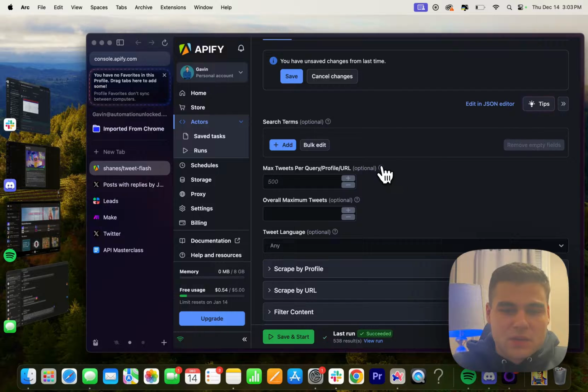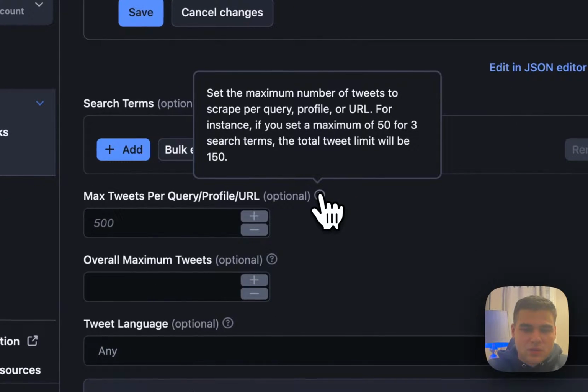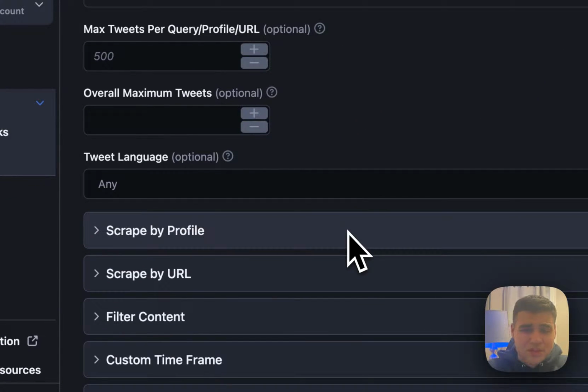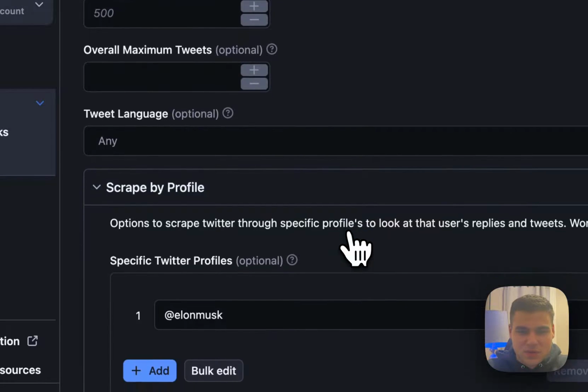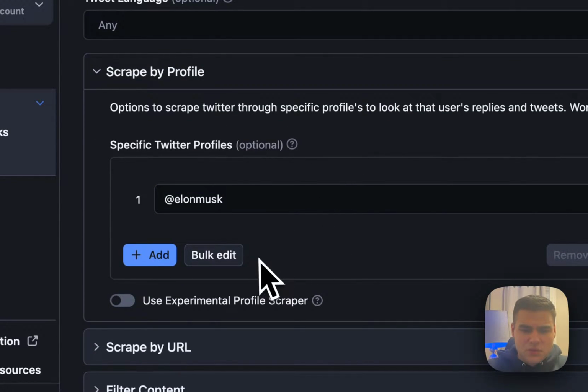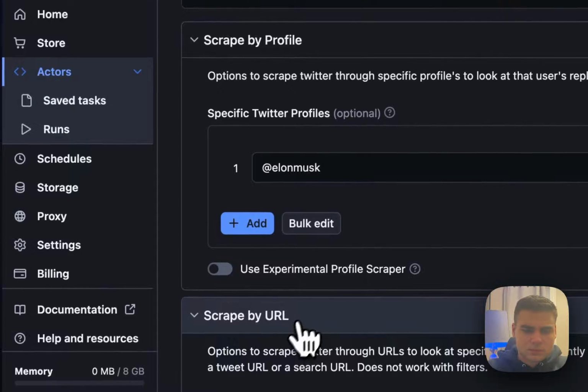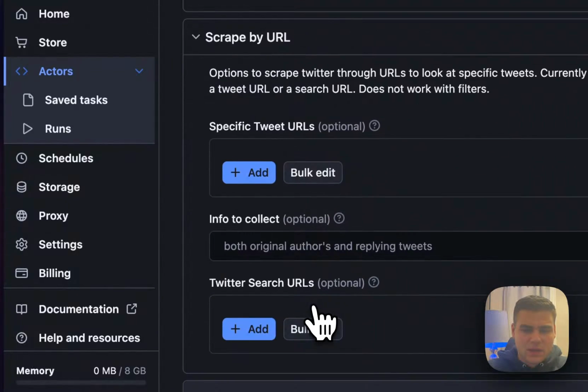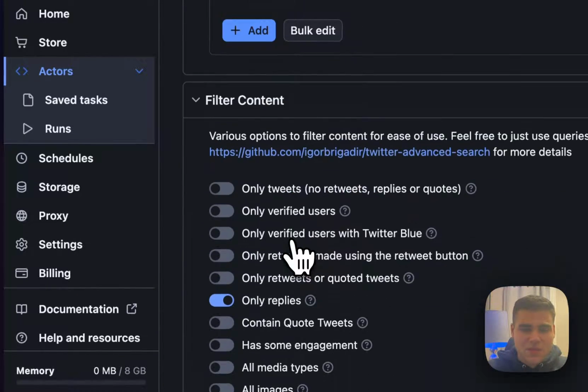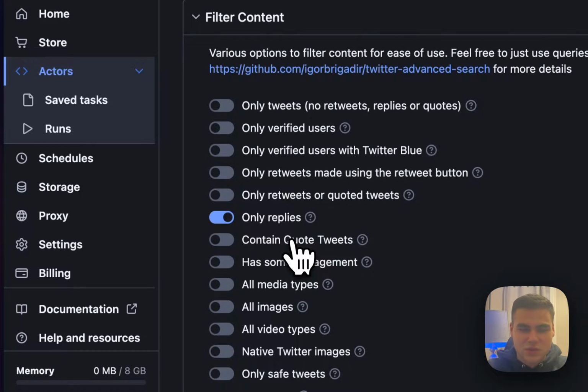So the max you can do here is 500. It's still plenty, and it just defaults to the most recent 500. So I'll do Elon's here. You can also add in a URL. And then this is what's really cool here, is filtering out the content. So in my instance, I only want replies, but you can get super granular with this stuff.